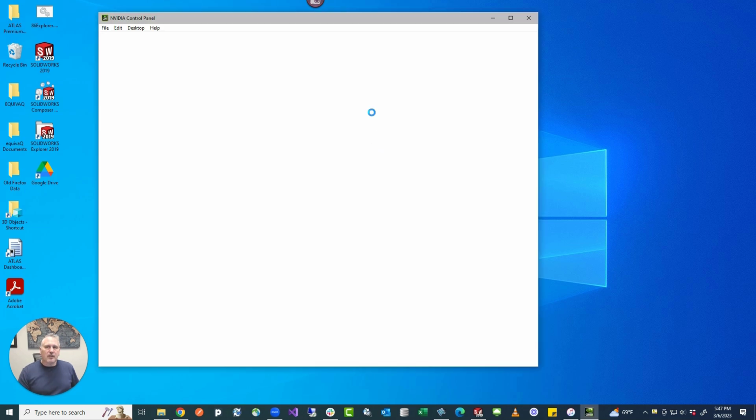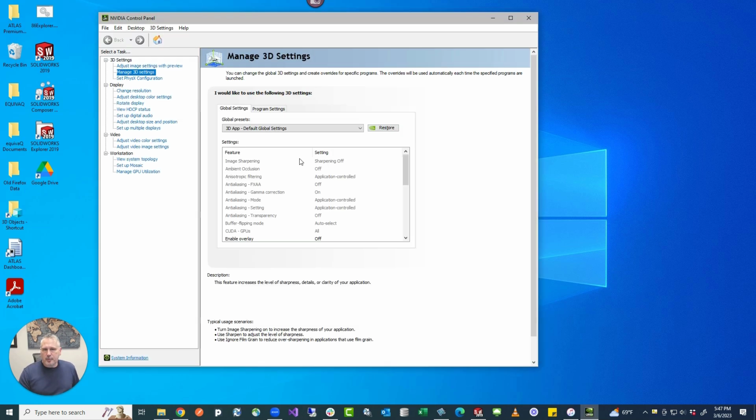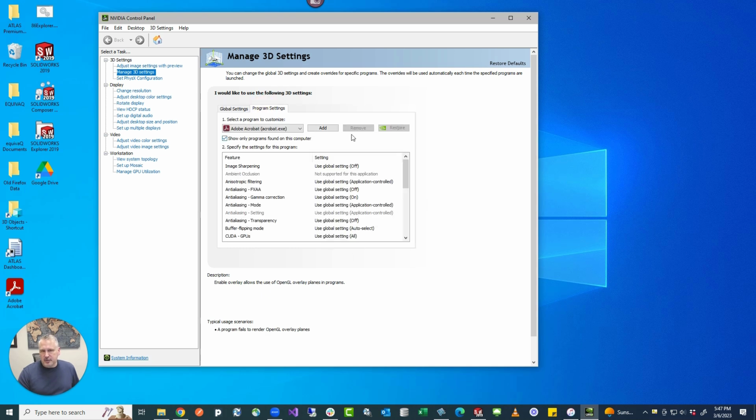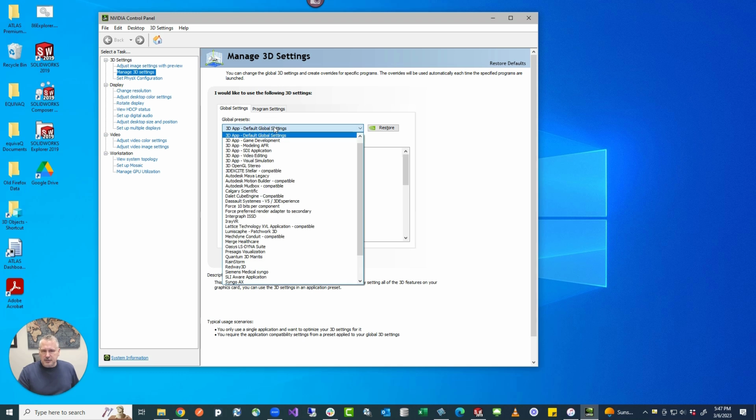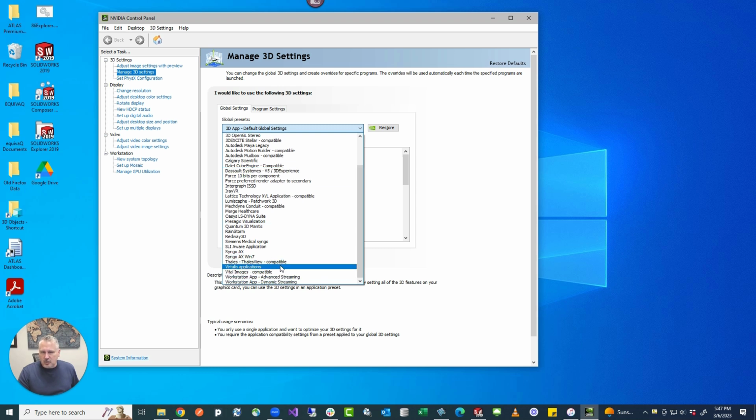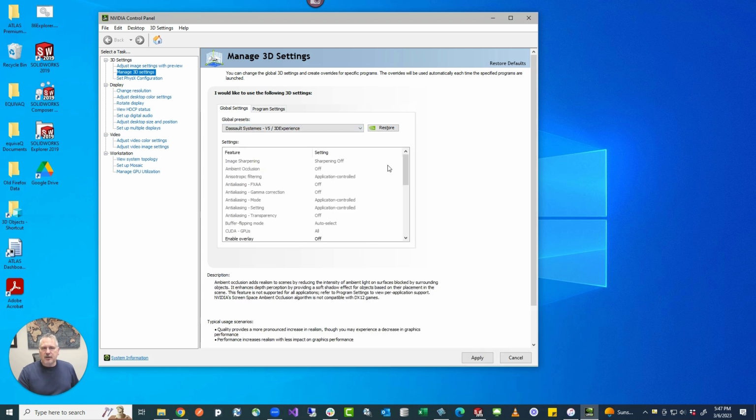Once inside the NVIDIA control panel or AMD Radeon control panel, I can go to the Manage 3D Settings tab. Now this allows me to have global presets and then also program-specific presets. So I'm going to go to the global settings, and I want this computer to be used for 3D settings for SOLIDWORKS or Dassault 3D Experience. So if I expand the global presets down to Dassault Systems, V5, and 3D Experience, there's not one specifically for SOLIDWORKS, it's just the Dassault. So we go to Dassault Systems, V5, and 3D Experience.